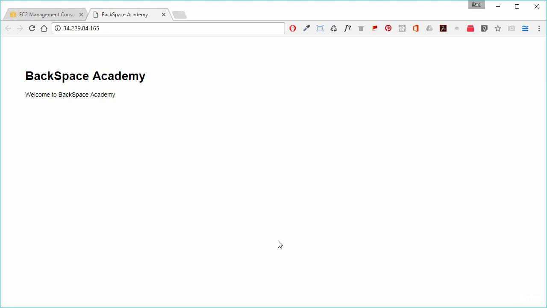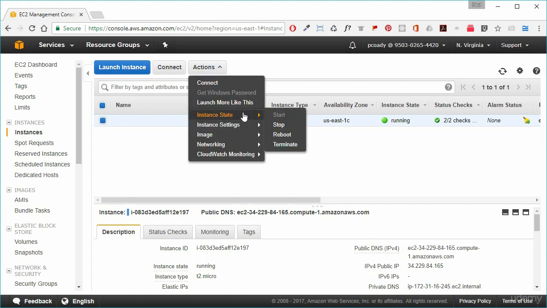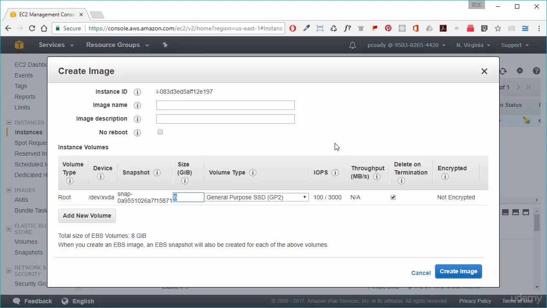So what we'll do next is go back into the EC2 Management Console and create an AMI of this EC2 instance. Now back in the EC2 Management Console, we just have to again select that instance, go to Actions, and then we go to Image, and we can create an image of that. We'll give it a name.